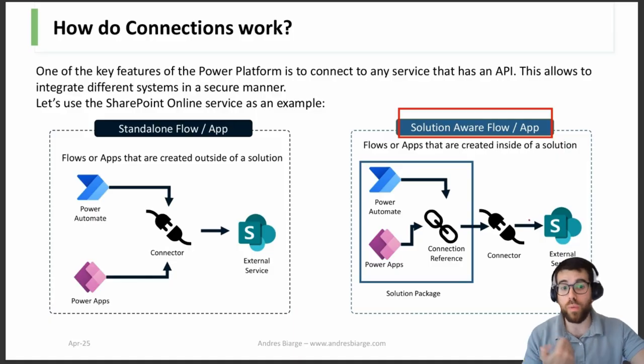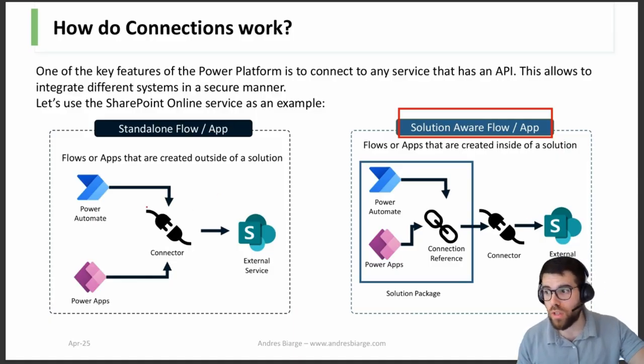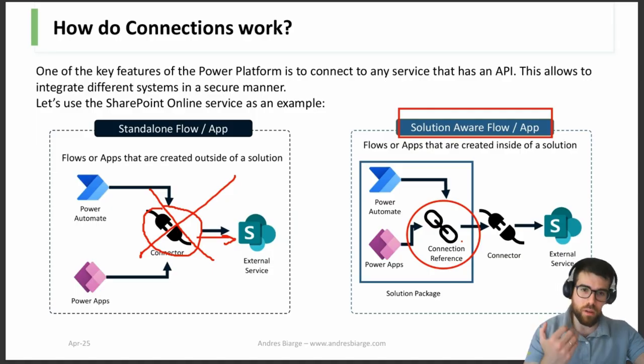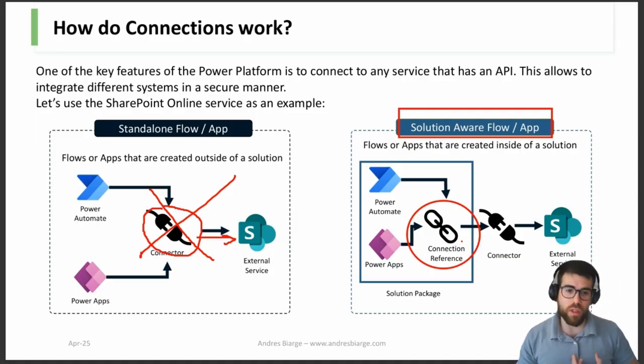And when you do that, you will notice that you are not using the connector directly to the service. So we're not going to use that. We're going to use instead a connection reference. And we will see in a moment what a connection reference is, which is basically another layer between the connector and the app or flow that is consuming that service.